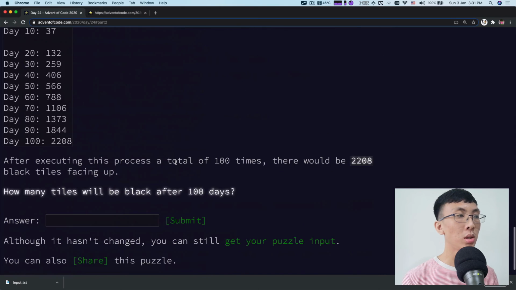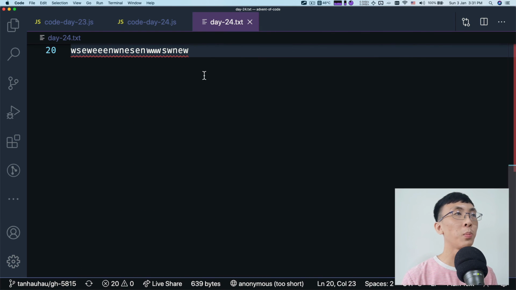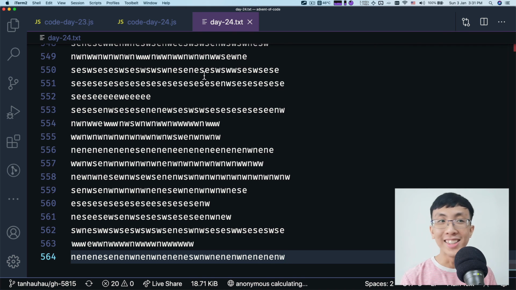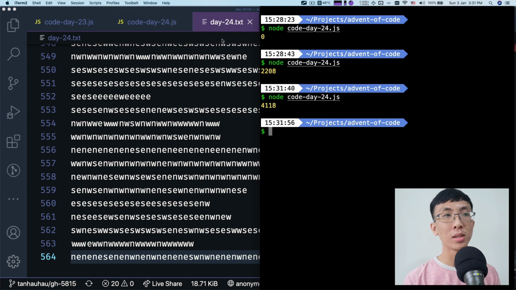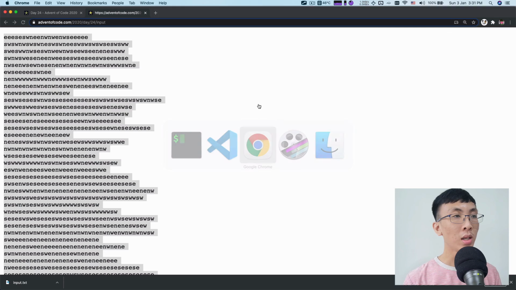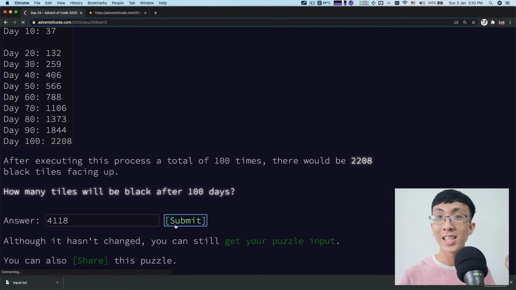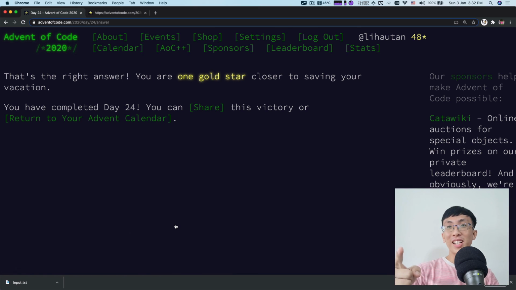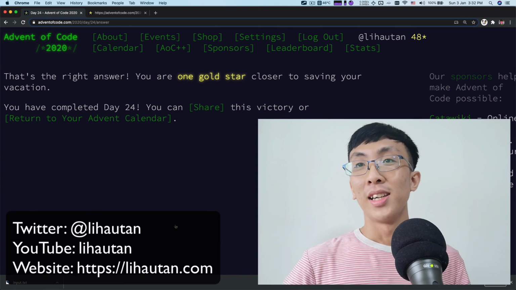2208, which is the same answer from the example. So, the moment of truth. Let's copy this input and paste it in. And let's run this, and voila, 4118. Gonna paste this in and submit. That's the right answer. So we have solved day 24.